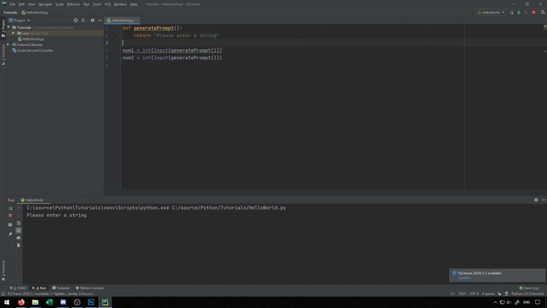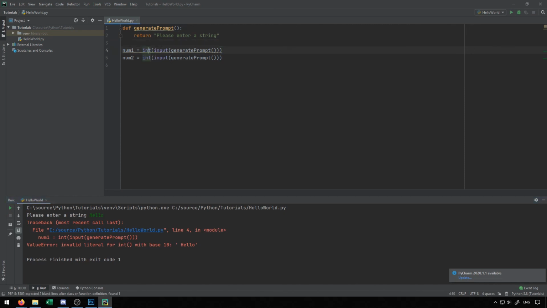So just to show you this, when I do this, you see it says please enter a string. So it's the exact same idea, right? In this case, of course, entering a string doesn't work because I'm converting it to int, but you get the general idea. So, you can change it to please enter a number, and it will allow you to prompt a number in that case, right? So this is the idea of that.